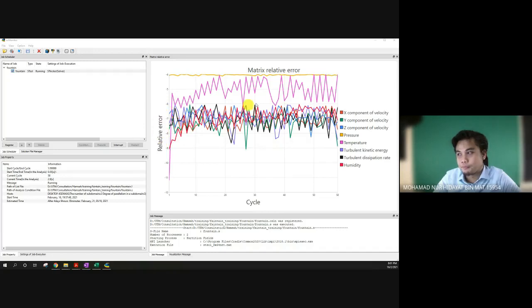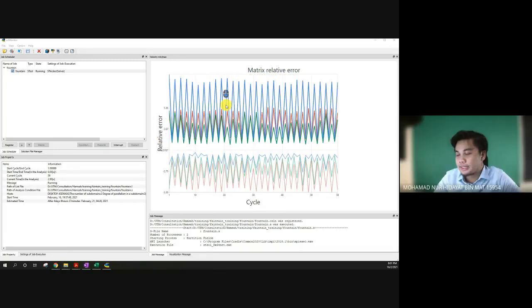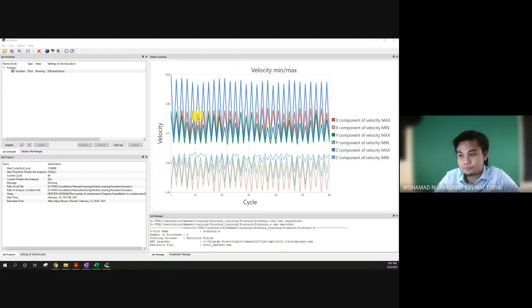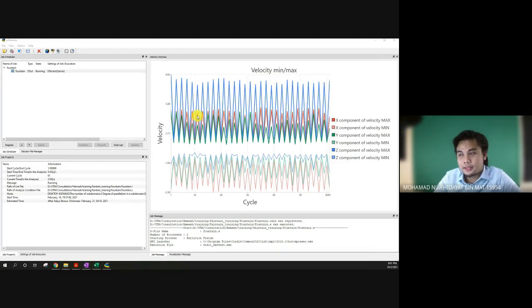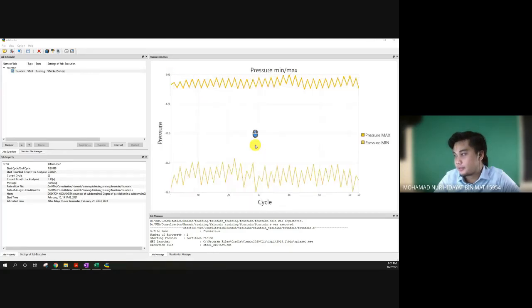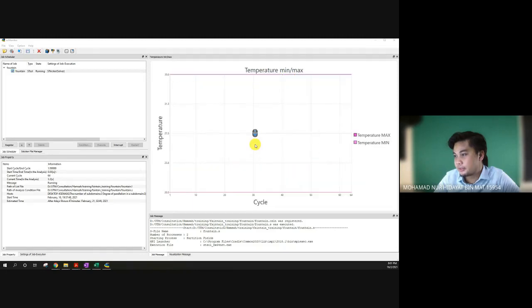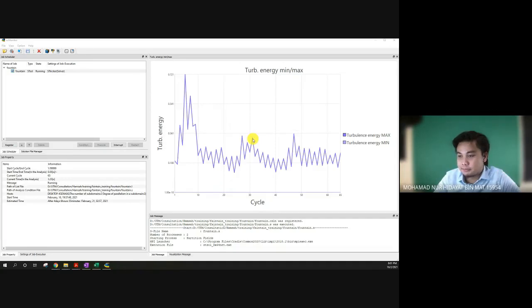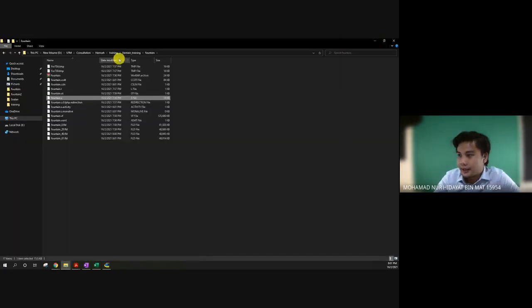Okay, this is velocity. Since we set the velocity of the water droplet, you can see this is 9 maximum. This is pressure. This is temperature. After the simulation has been completed, let's see the result. This is the result.